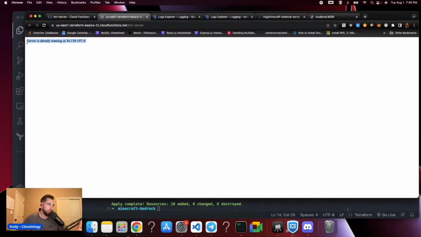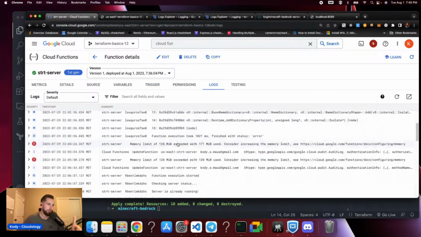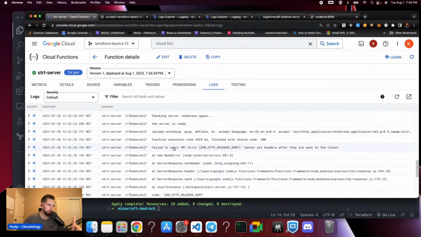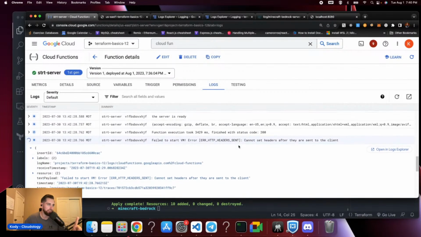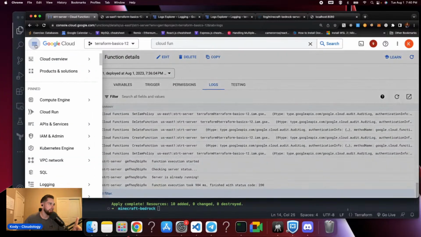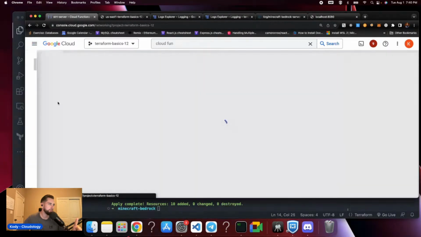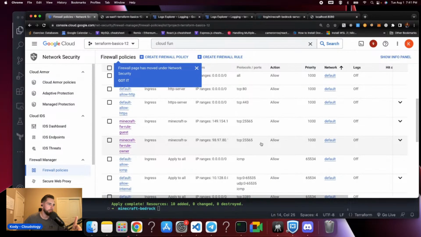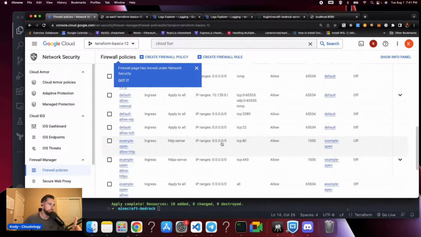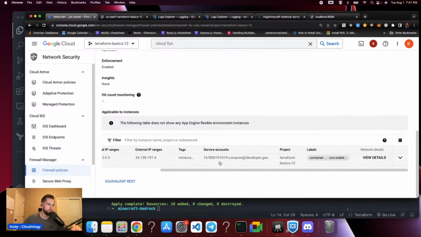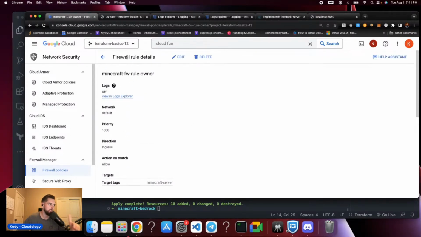Server's already running, but I believe that it also should have created a firewall rule. That's just my bad coding practice right there. That's not an actual failure. All right, so let's check our firewall rules and see if it actually got added. Firewall. Minecraft rule. Owner. It may have not been added. Okay, it was not. But I think that's because the server was started.